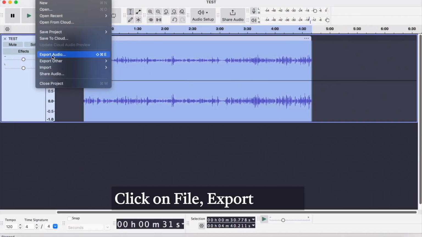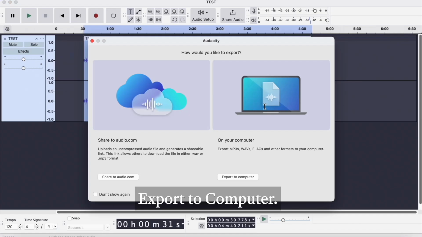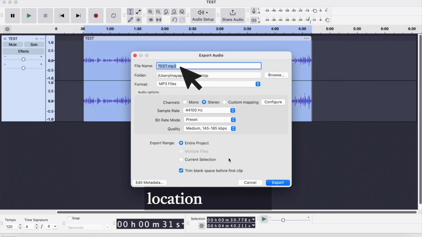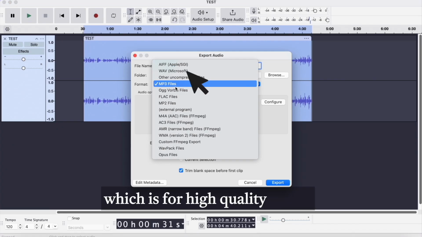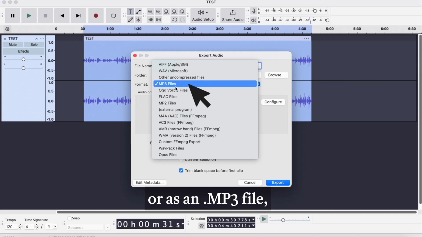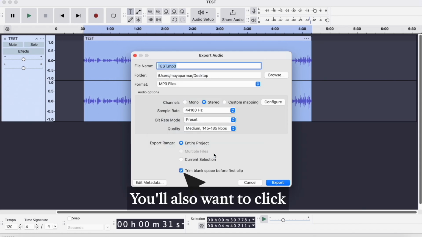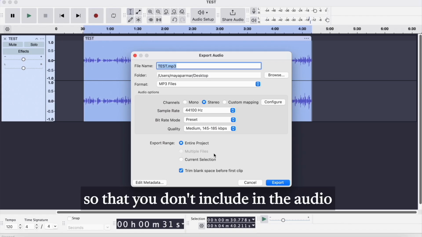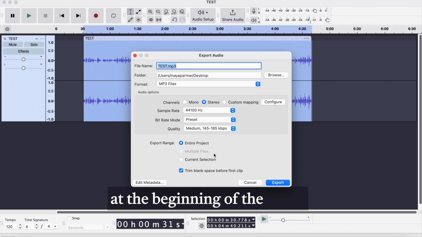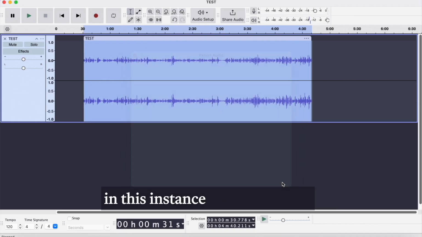Click on File, Export Audio, Export to Computer. Choose a file name, location to save it, as well as format. Some common file formats are .wav format, which is for high quality audio, or as an MP3 file, which will easily play on different devices and platforms. You'll also want to click Trim Blank Space before first clip so that you don't include in the audio a period of silence at the beginning of the track. You should be able to see the file saved in this instance on my desktop.